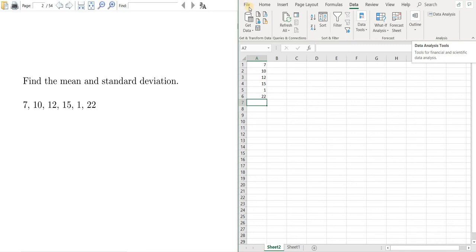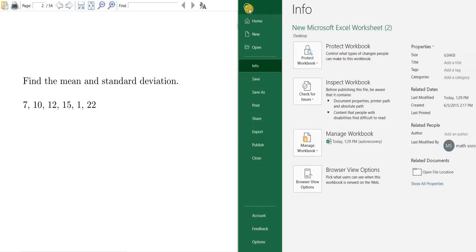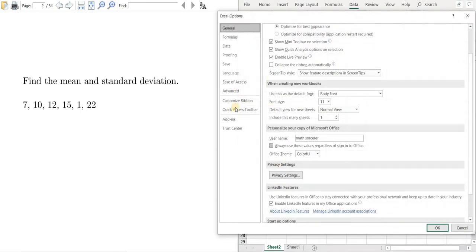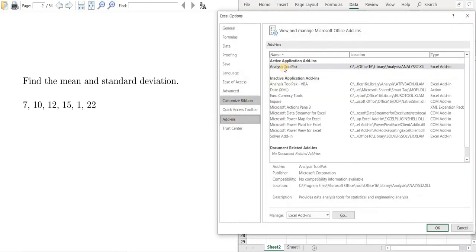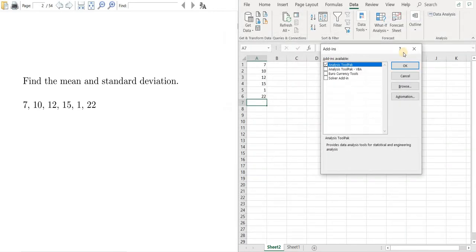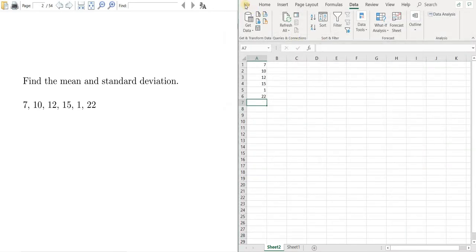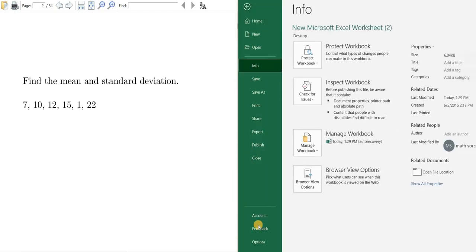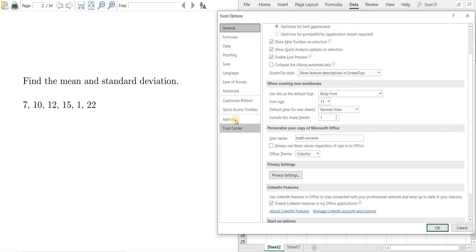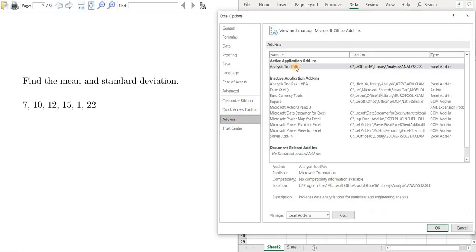You can simply do that by going to File, then Options, then Add-ins. It's already enabled, but you would click it, then click on Go, and make sure it's checked. I'll do that again. It's File, Options, go to Add-ins, and then click on the Analysis ToolPak and click on Go.